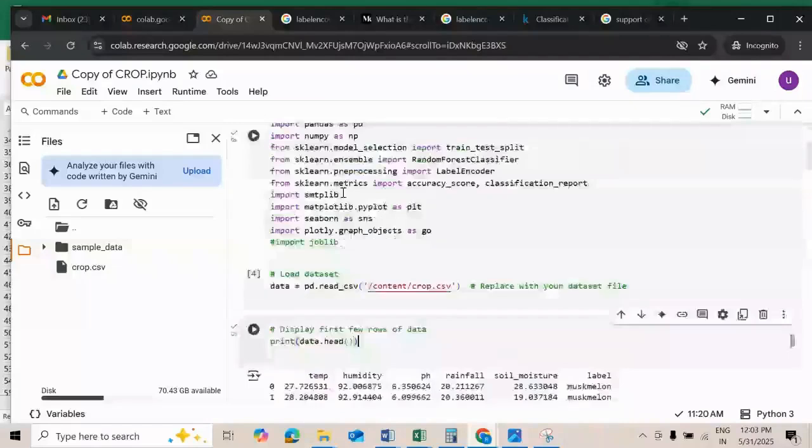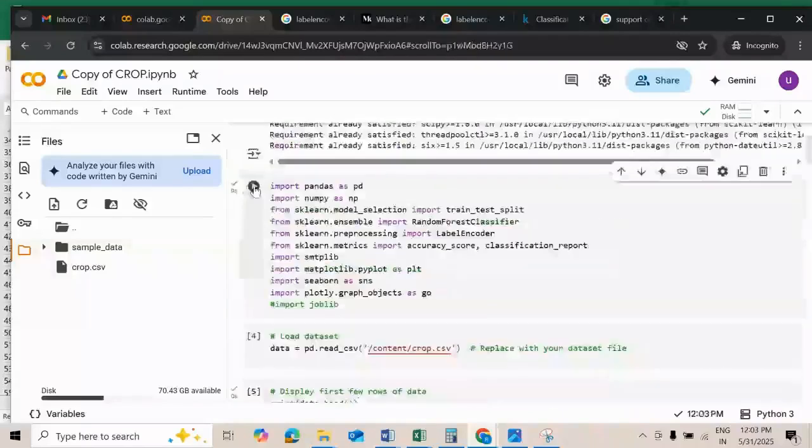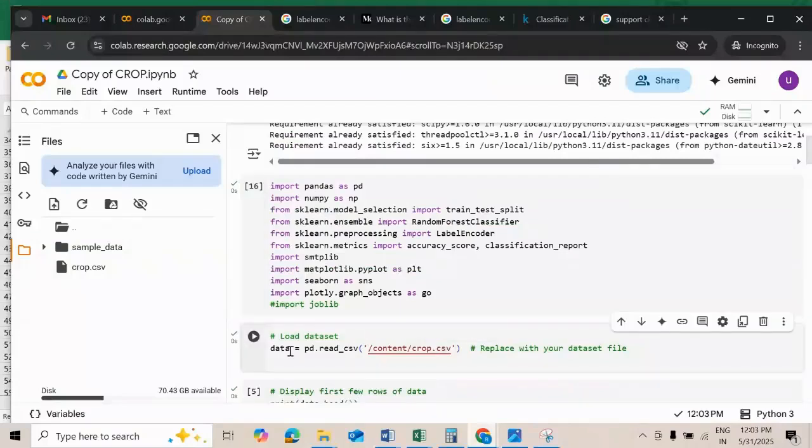smtplib, I told you it's for email communication. We're not using it till now. Okay, joblib I'm not using. I'm using pickle. Now, first thing after this, you have to run this. Now we are going to load the data set. For that, I want to call pandas dot read underscore csv. It will read the CSV file, the data set, and store it into the variable data.